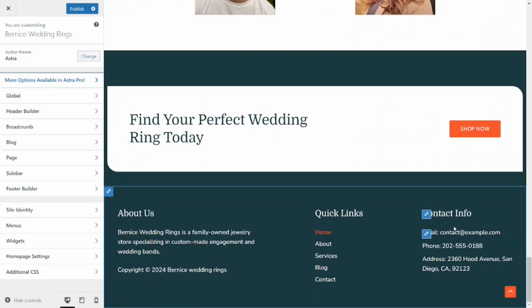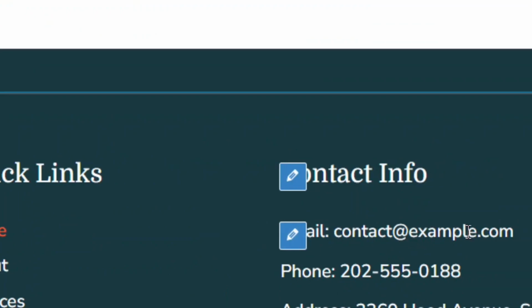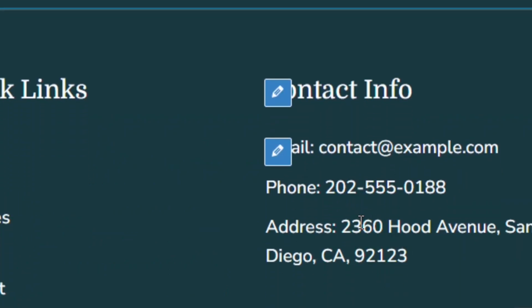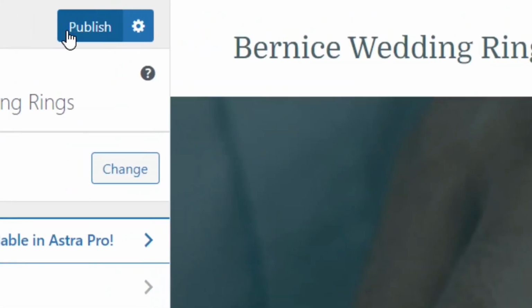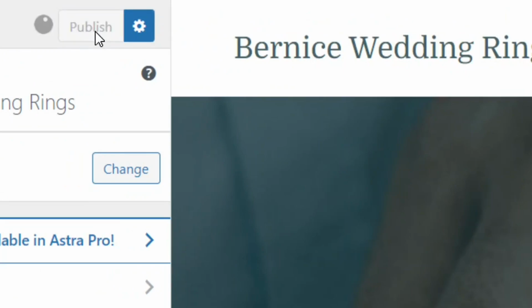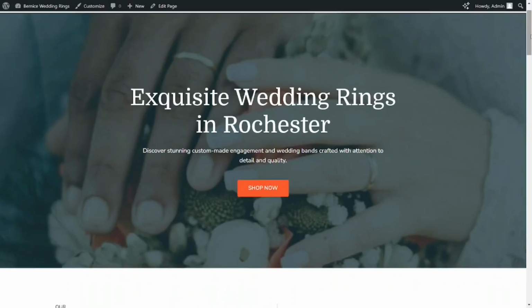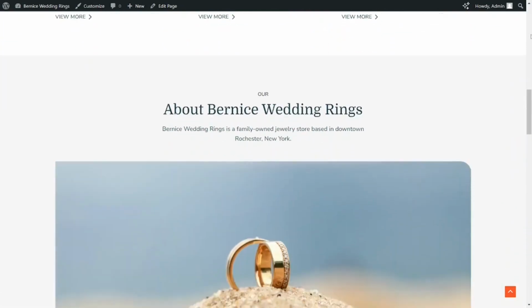And then one important aspect is the contact information. Okay, just always make sure that you put in your own original contact information and the telephone number as well. So when you are done customizing it, just click on publish, and then your website will be published and live. Okay, so this is how to make a free business website in WordPress in 2024 for totally free.